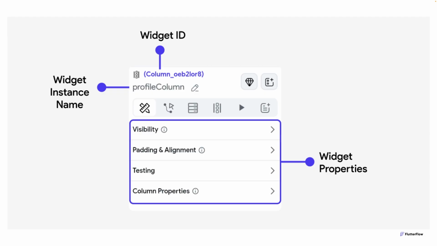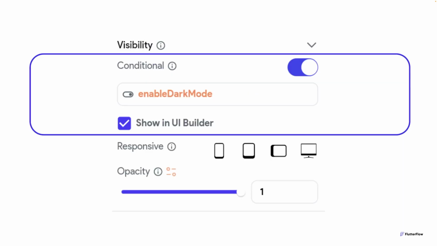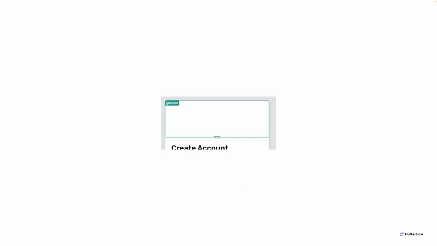The widget properties vary from widget to widget, but there are a few properties that are usually common between widgets. Visibility is one of the common properties among widgets, starting with conditional. Conditional visibility allows you to control the display of UI elements or widgets based on a certain condition or criteria. First, you need to select the widget from widget tree or canvas area.